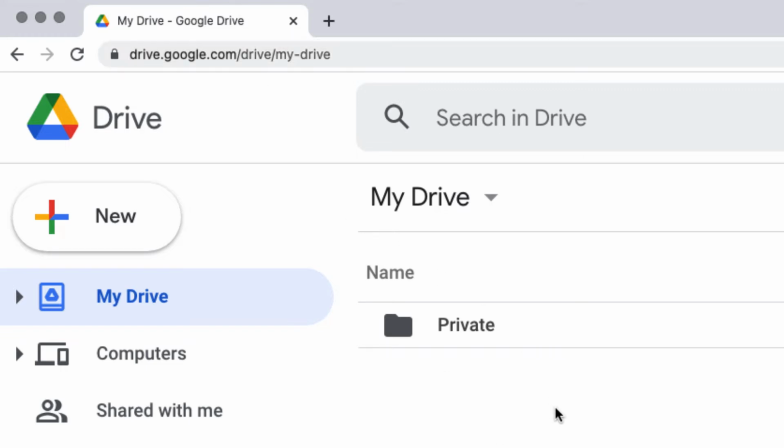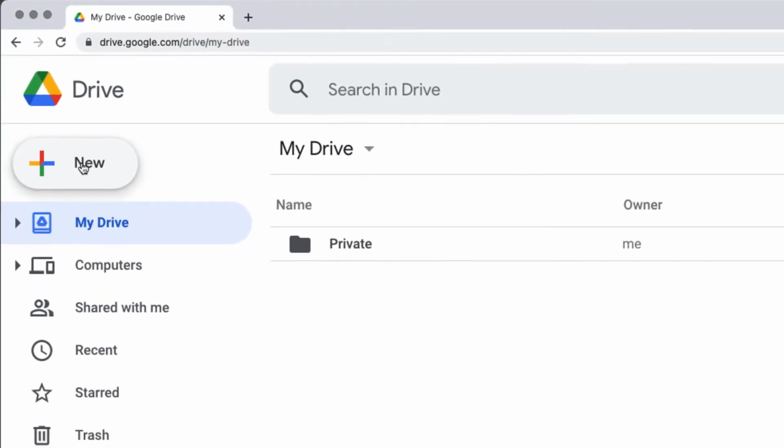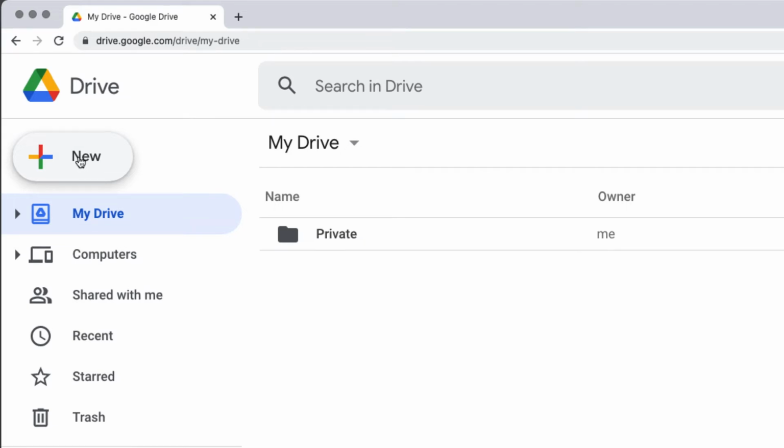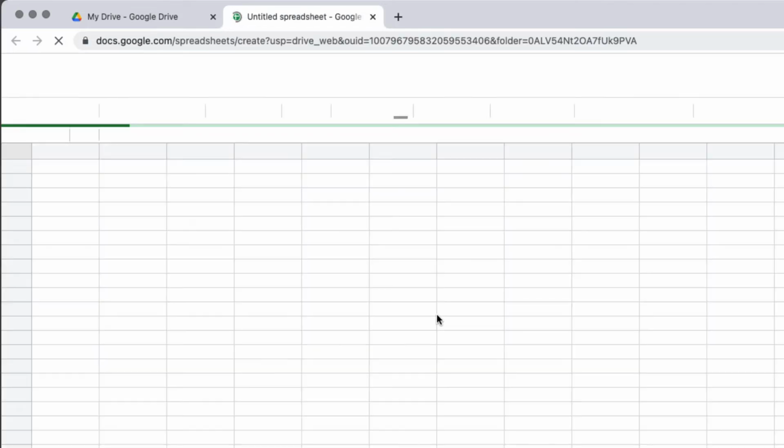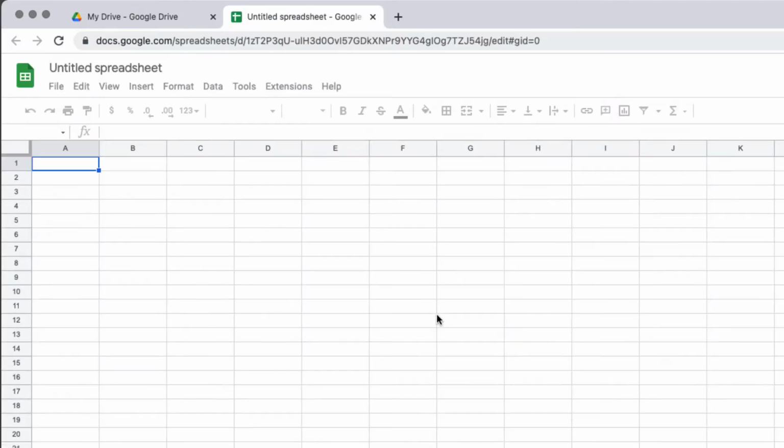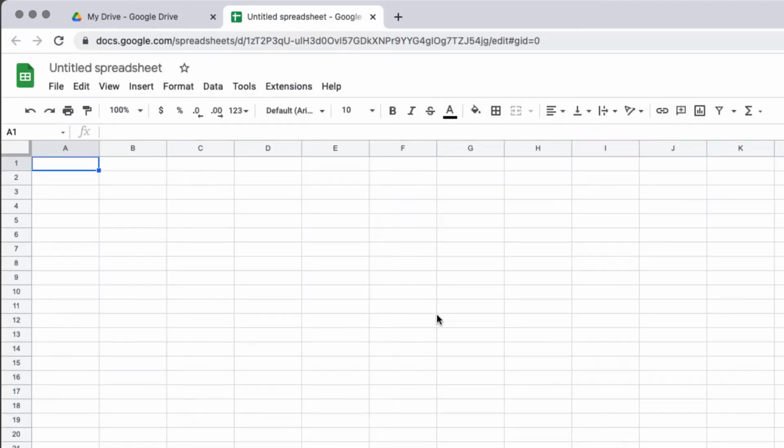And in order to create a new doc, there are several ways to do that. One of the easiest is to go over to the Drive, select the New button in the top left-hand corner, and then from the drop-down, select Google Sheets. So that's going to open up a brand new Google Sheet, ready to go and ready to start adding in your content, working with the sheet content.